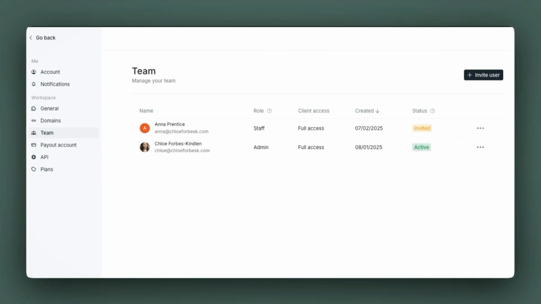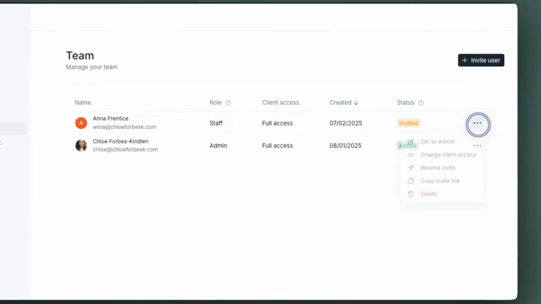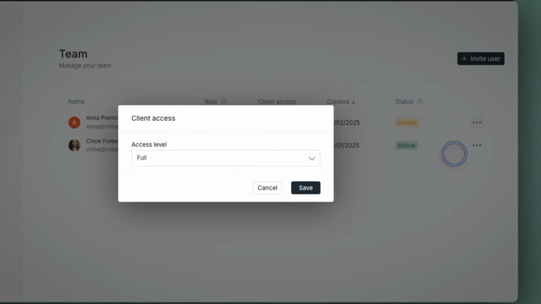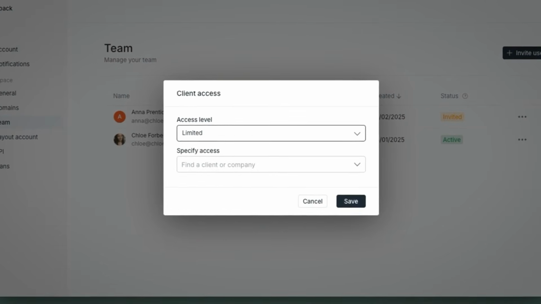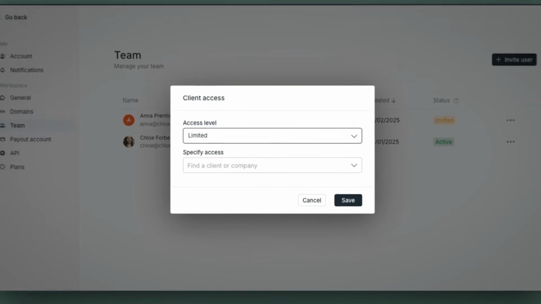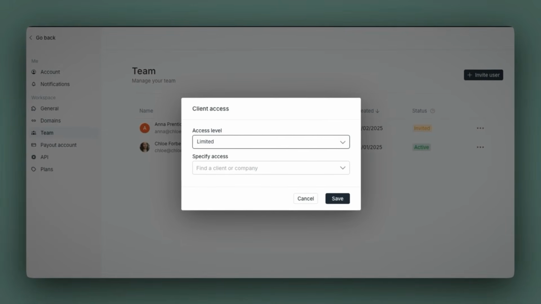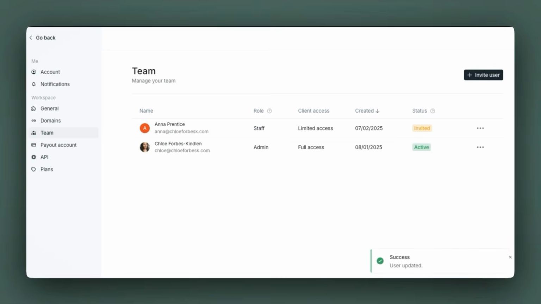idea. See here, I'm in my Copilot account, and here I can click on Anna, change client access and change this to limited, and then I could specify the clients or companies that Anna has access to. Then I would just hit save, and we'll go back on over to our trial site.